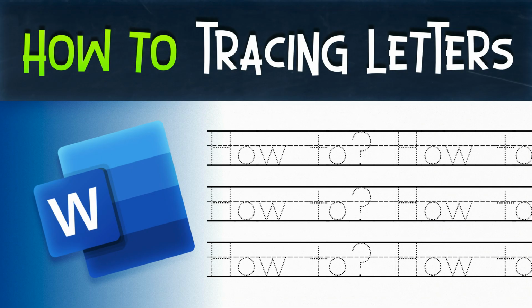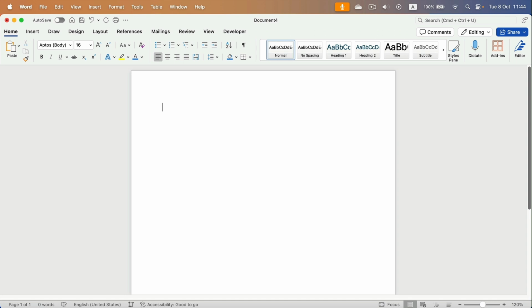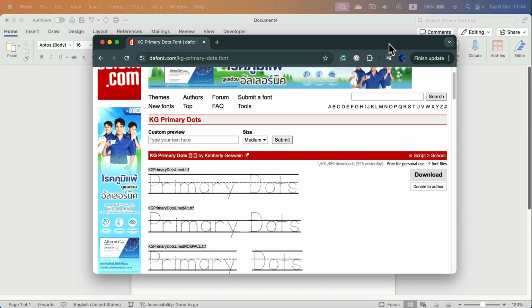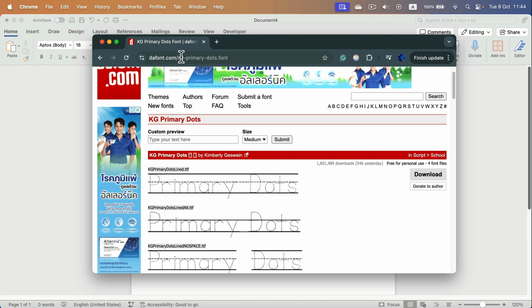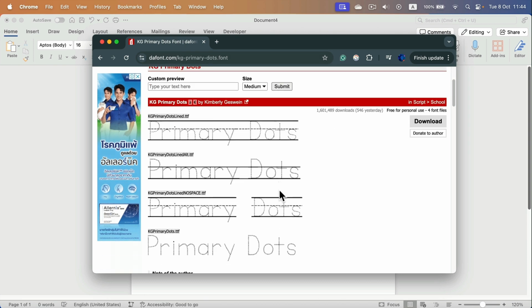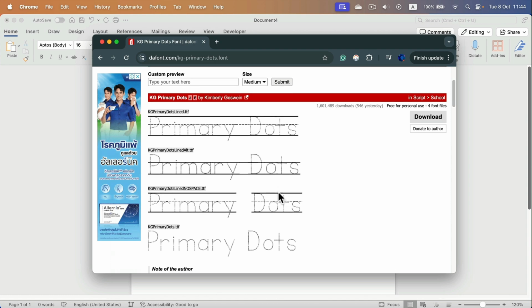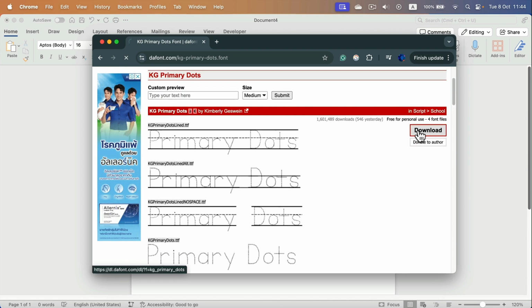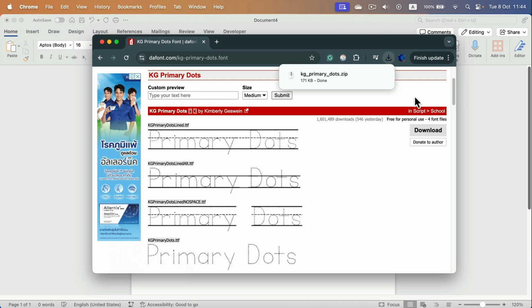How can we create letters for tracing in Microsoft Word? The secret is to simply get the right font. So we can head to dafont.com and download this special tracing font straight from here. I will drop the link in the description. So let's just do that. I hit the download button, and then I will install this font on my system.